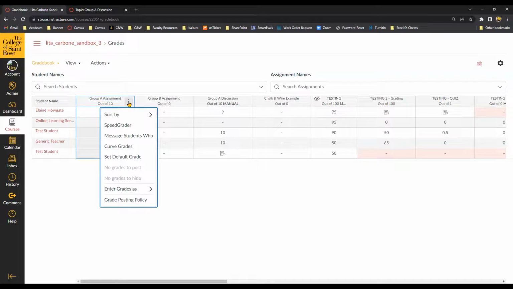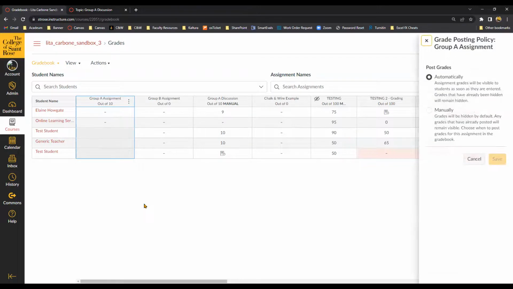If all the students submit the assignment and do a great job, you can use the default grade option to give students the same grade. This eliminates needing to go row by row and providing the same score. You can also hide grades if needed, along with changing the assignment's posting policy. So instead of setting the whole course as posting automatically or manually, you can give this setting to specific assignments within your course.